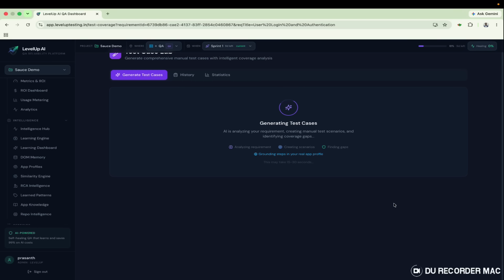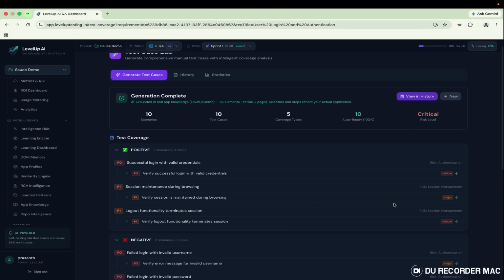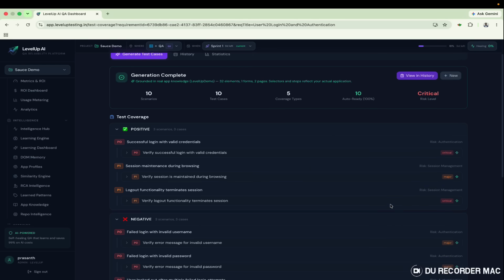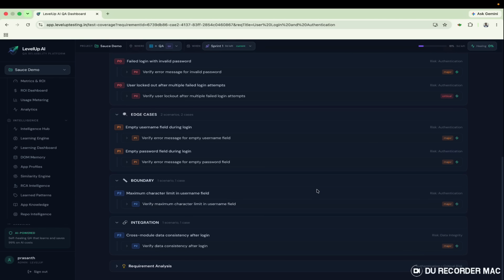LevelUp AI is now analyzing the requirements, applying the business knowledge using real application data, and identifying additional coverage opportunities. And here are the results. See, it generates test cases fully linked to the original requirements: positive, negative, edge cases, boundary conditions, and integrations. You can also see the RTM coverage metrics.